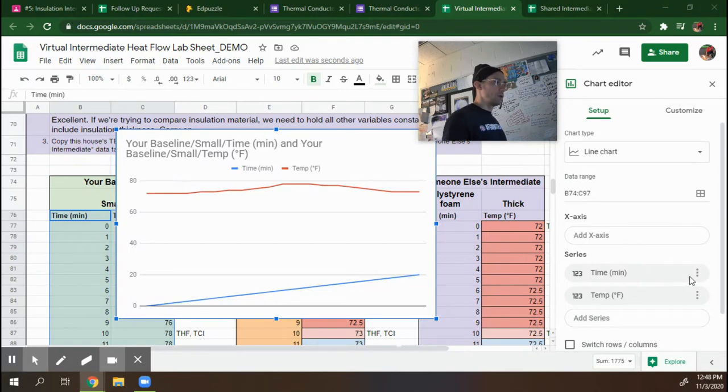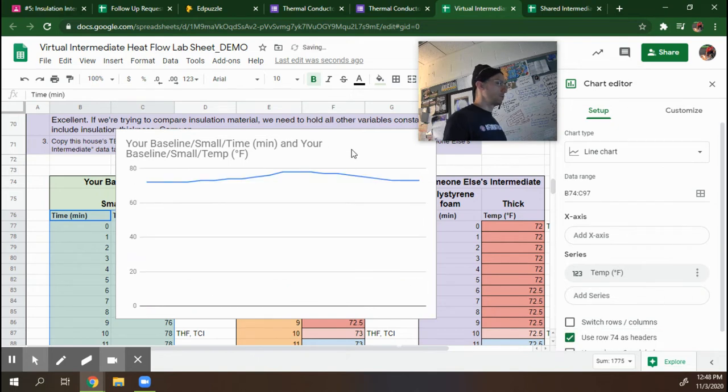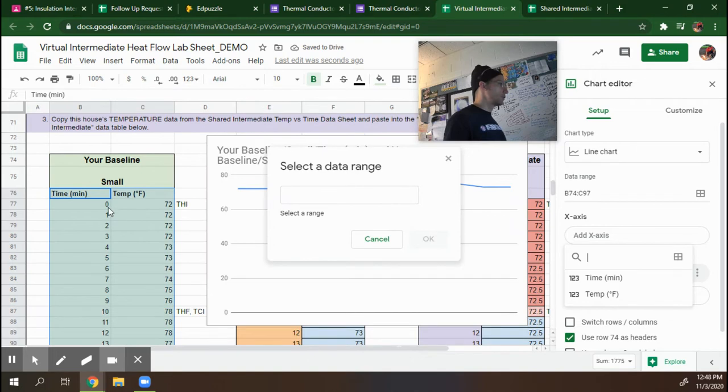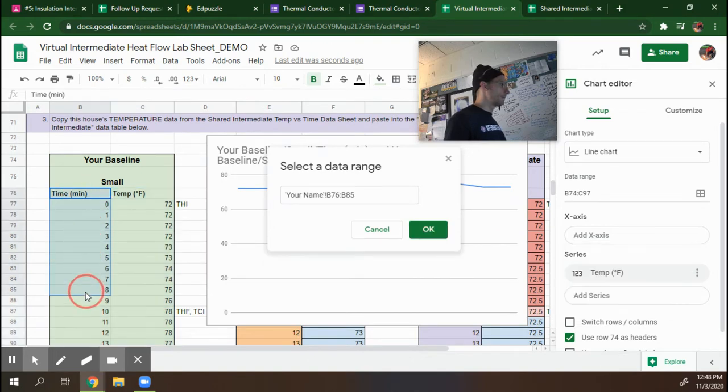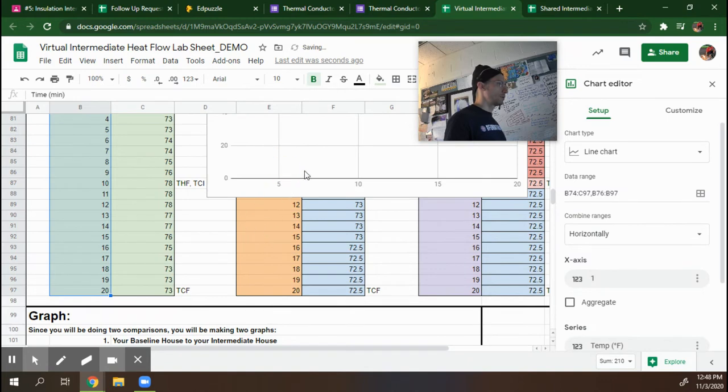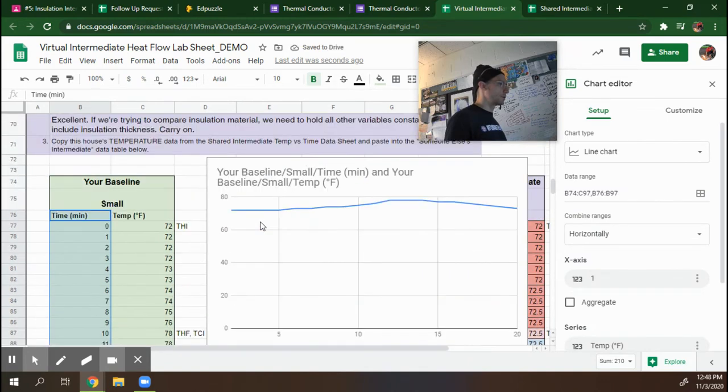So, delete this, get rid of the time on the Y, remove, and then add it to the X. So go to X-axis, add X-axis, click on select data range, and reselect the time. Okay.